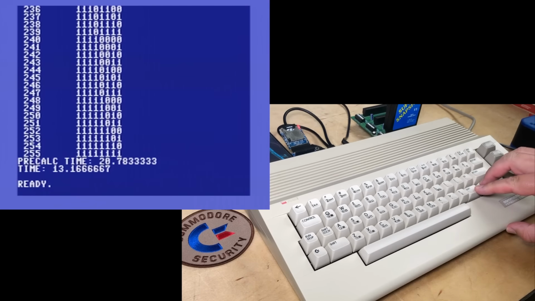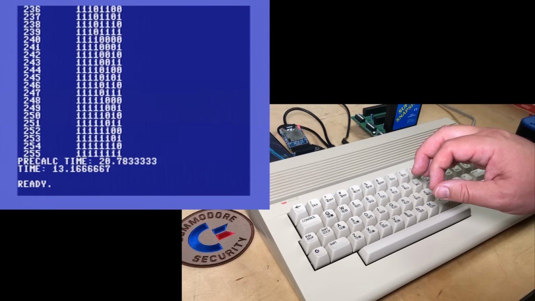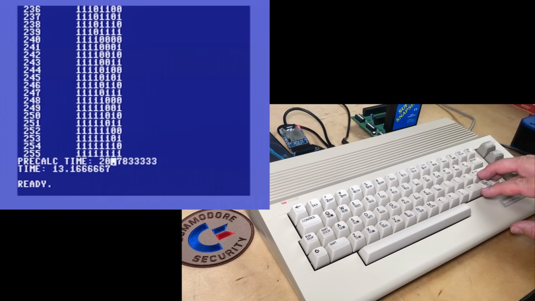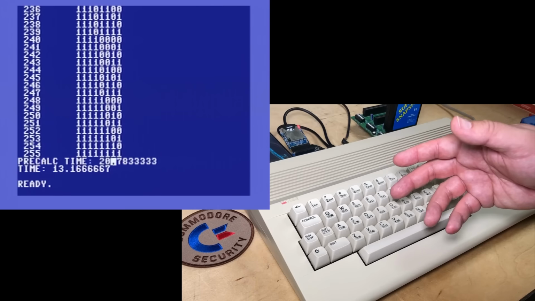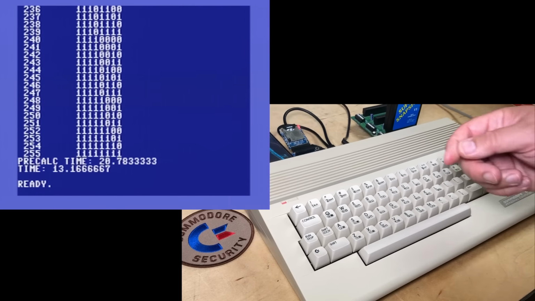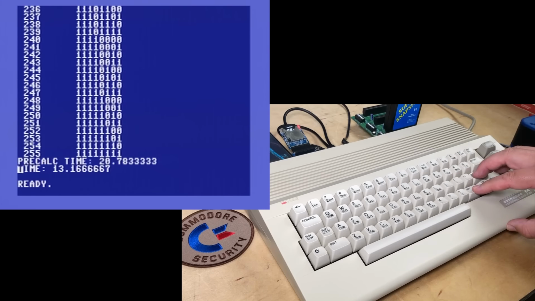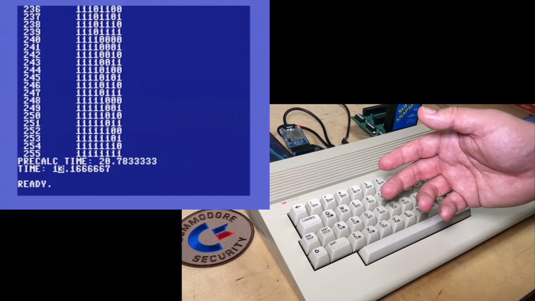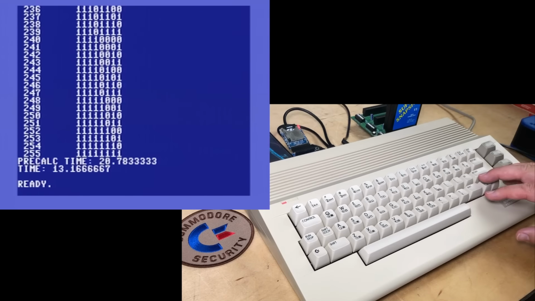Woohoo! So actual printout time, 13.16 seconds. Over 20 seconds of pre-calculation time, but in total, that's about 34 seconds, even including the pre-calculation time. So that's fairly competitive, even if you include the pre-calculation time. And then after that, you can do unlimited binary conversions at a very fast rate. What is that, about 20 a second?